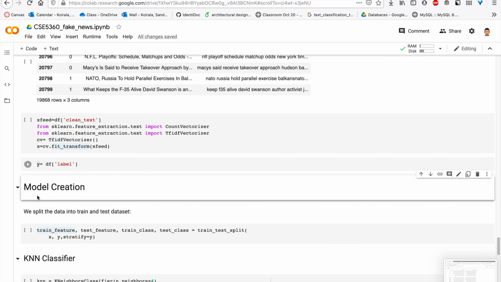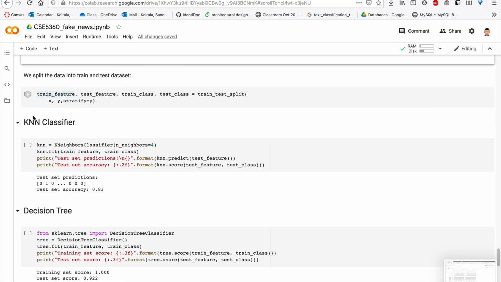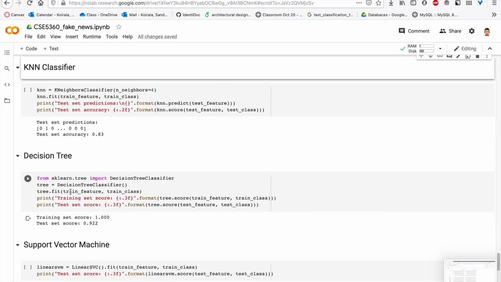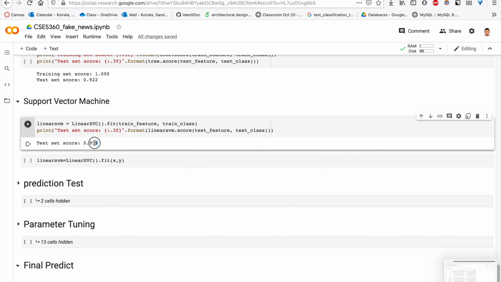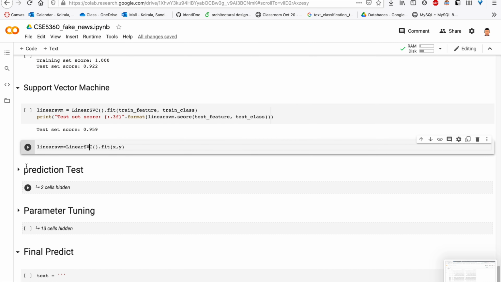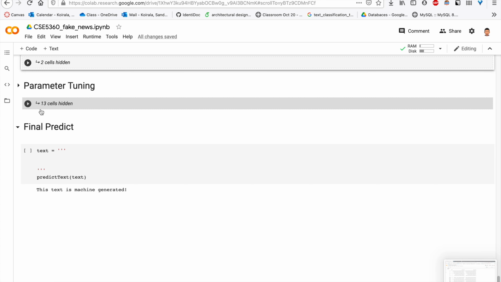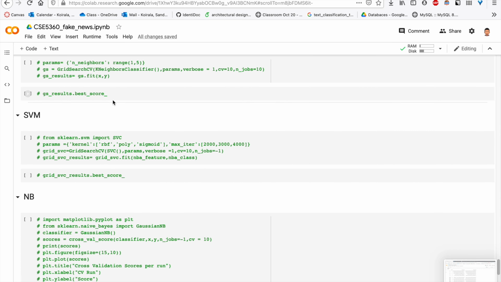Now we move to model creation. You can see that we divided the data into train data and test data. After that, we applied several classifier models on the data to see which one performed better. After applying many classifiers, we realized that the support vector machine was more accurate at predicting the results, with 95% accuracy, and that is why we decided to go with the linear support vector machine as our training model. We ran some more tests here, and then we tuned the parameters for optimum accuracy. Here we applied different methods to tune the parameters.